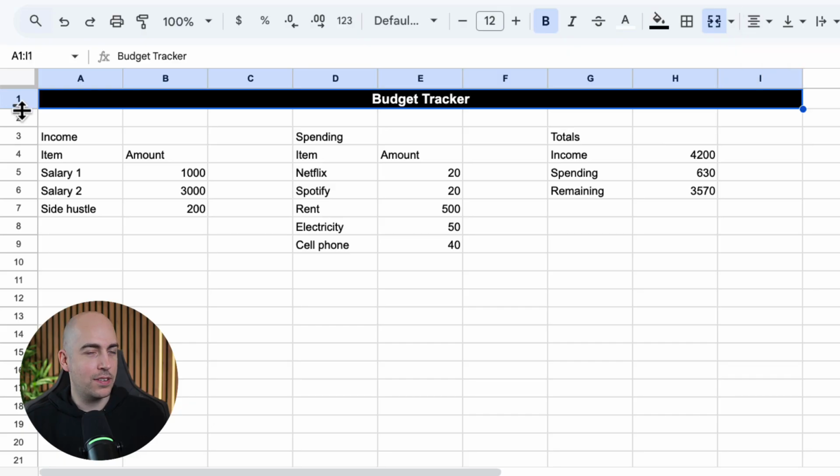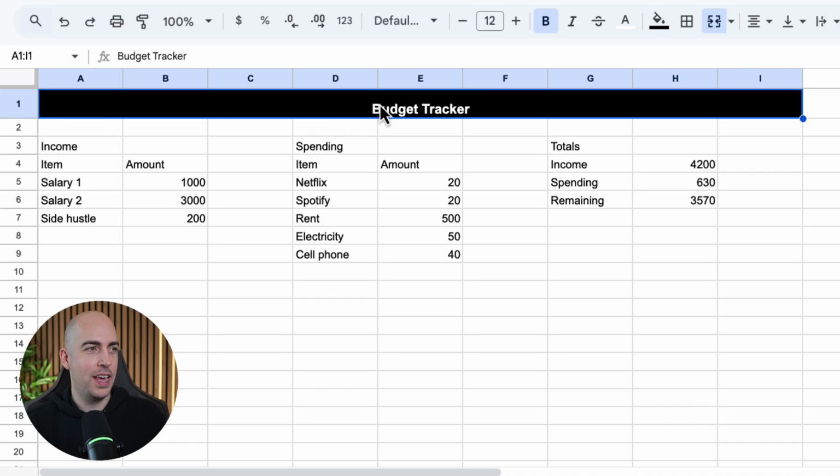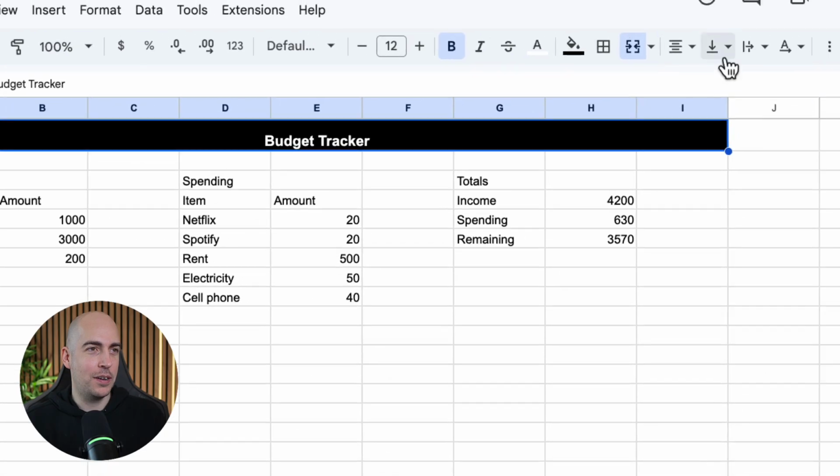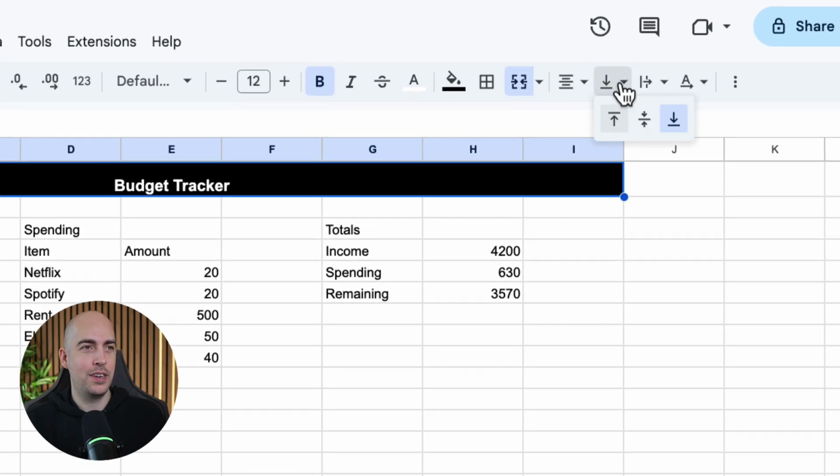Now I'm going to make this whole row a little bit bigger to give the title some space. So I'm going to click between row 1 and 2 and just drag down slightly. And you see at the moment the text is at the bottom of the cell. So to change that, I'm going to click on the vertical align option in the menu and choose middle. You see now the text stays in the middle like this.